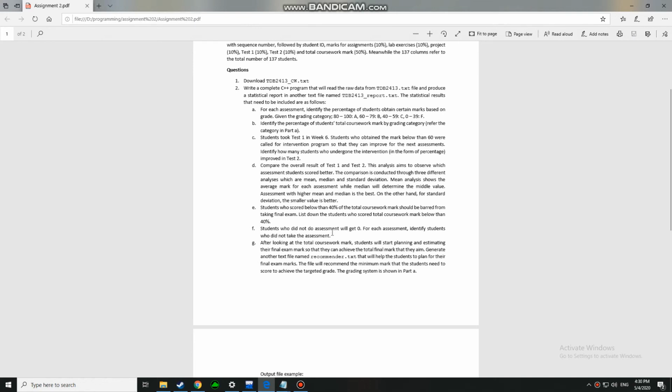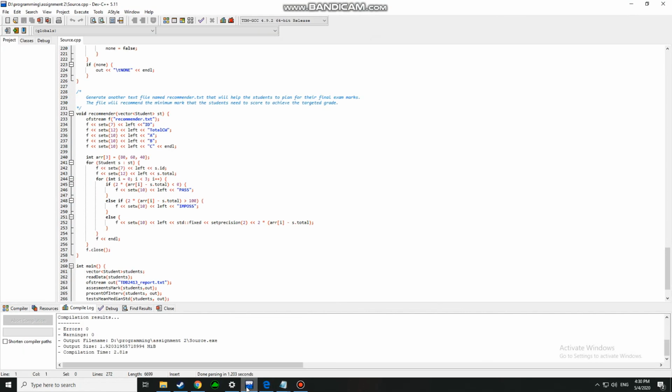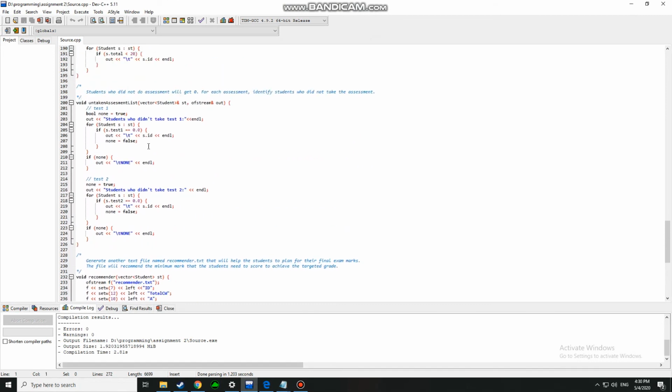For question F, the question asks us to do the assessment where students who did not do an assessment will get 0. For each assessment, identify students who did not take the assessment. For the program, we will use a for if loop structure for each of the assessments. For example, we write this program to identify the students that did not take the first assessment, and we can see the result in the reports text file.